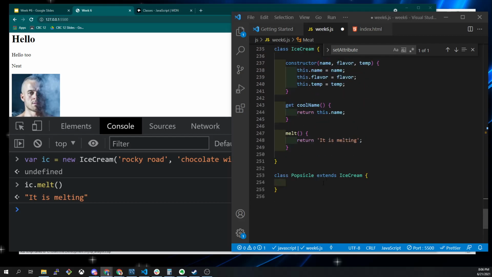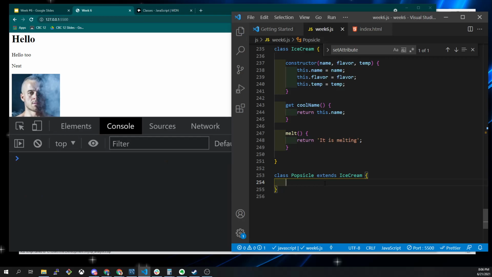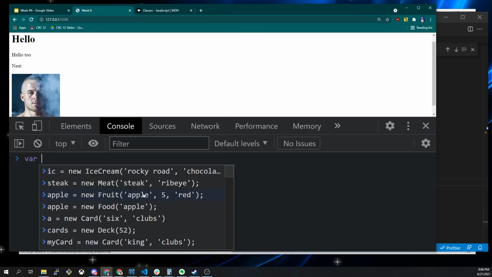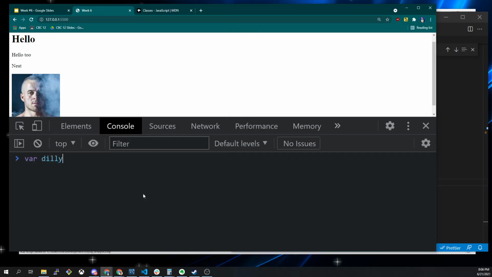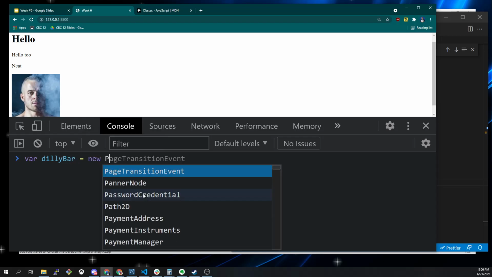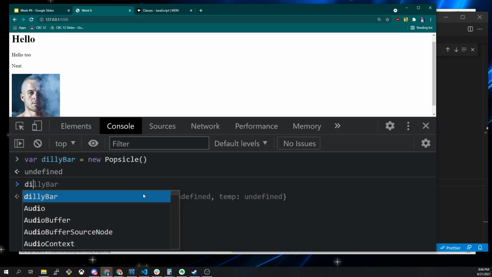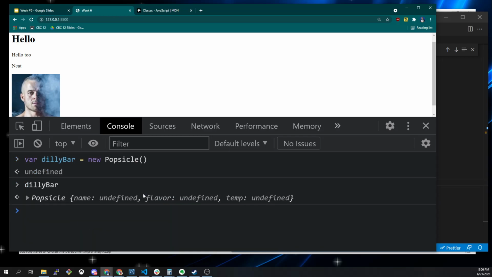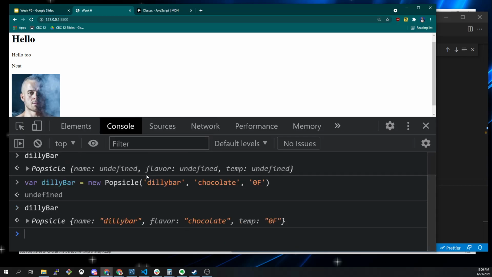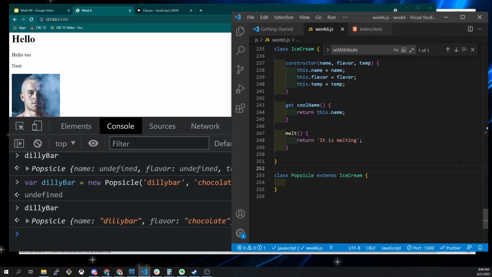inheritance. So when we say class, let's see if this works by itself. Dilly bar equals new popsicle. Right? Dilly bar. Okay, perfect. I needed to give it some values. Let's say dilly bar chocolate, and say 0F, right? So dilly bar, right now, has nothing extra in here because we haven't defined anything, but we've created it as a class.